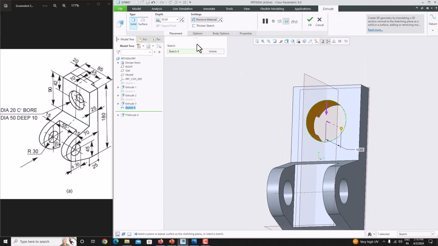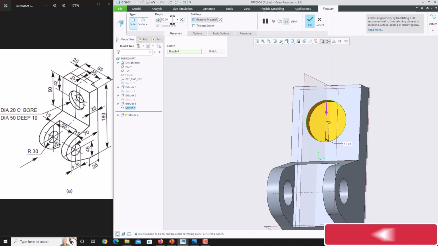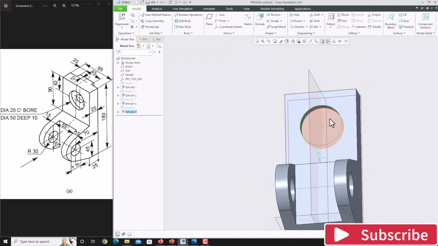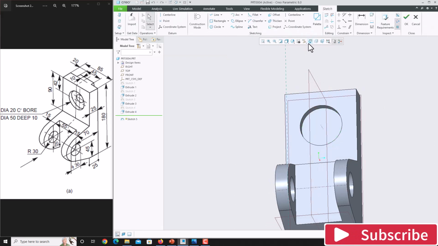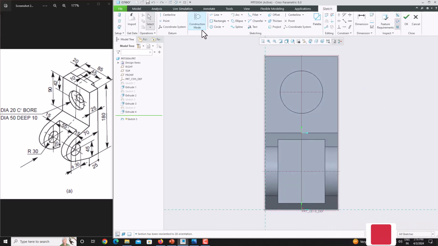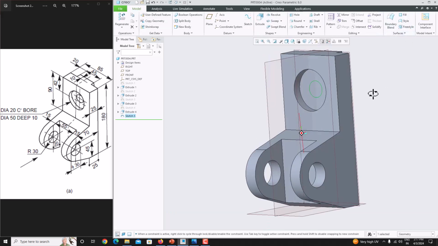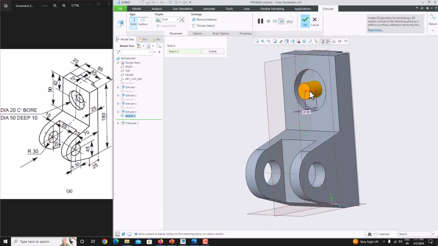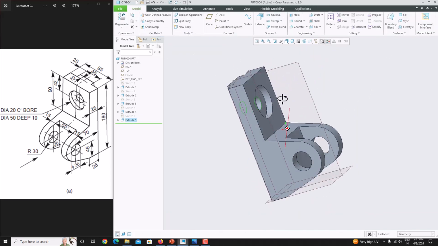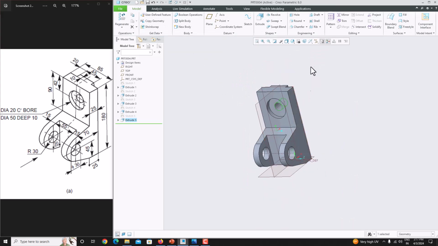Extrude, change the direction. Thickness is 10. Say OK. Again select the surface, sketch, sketch view, circle, dia is 20. Say OK. Extrude, change direction to next, say OK. Now the model is ready.